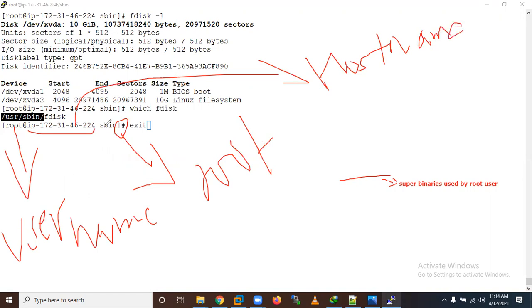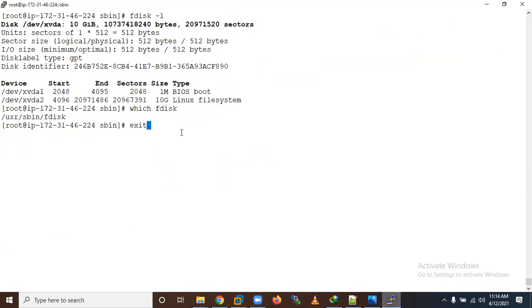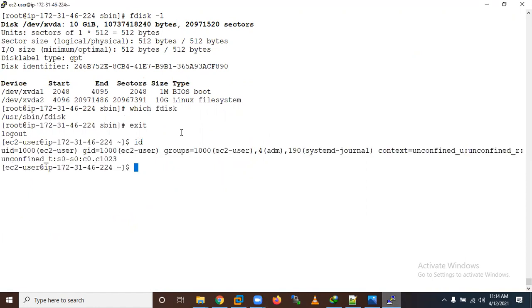It is your hostname, and sbin is the path where I am right now. Okay, so that does mean a bash shell. Let me exit now. Right now I am a normal user. Let me run the same command. I'm a normal user. Can I run it?